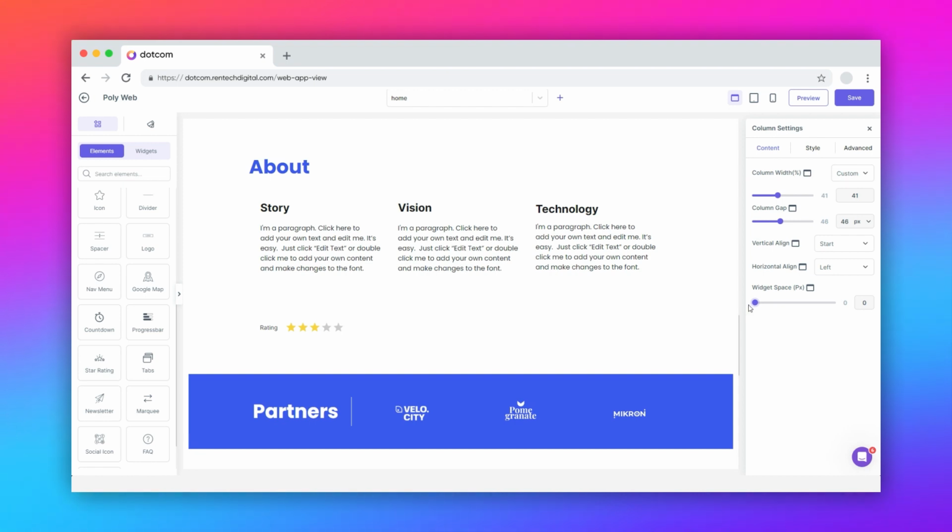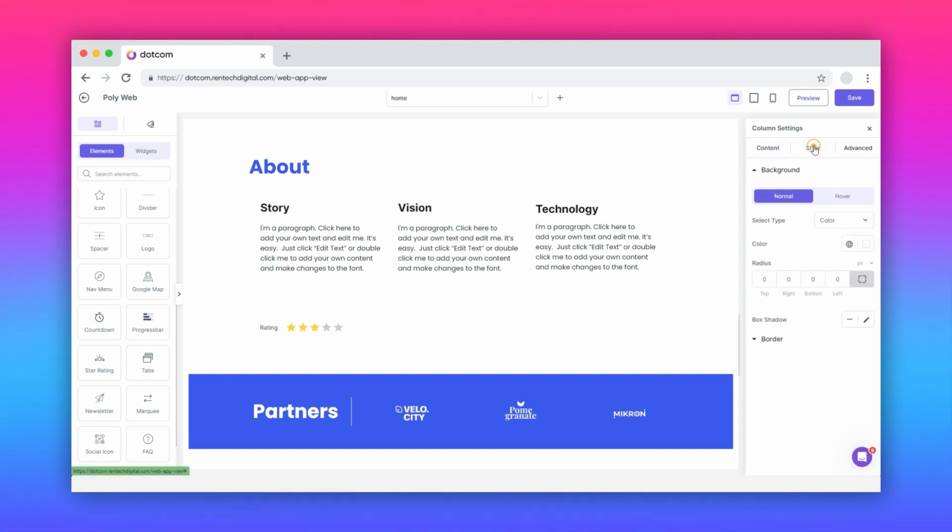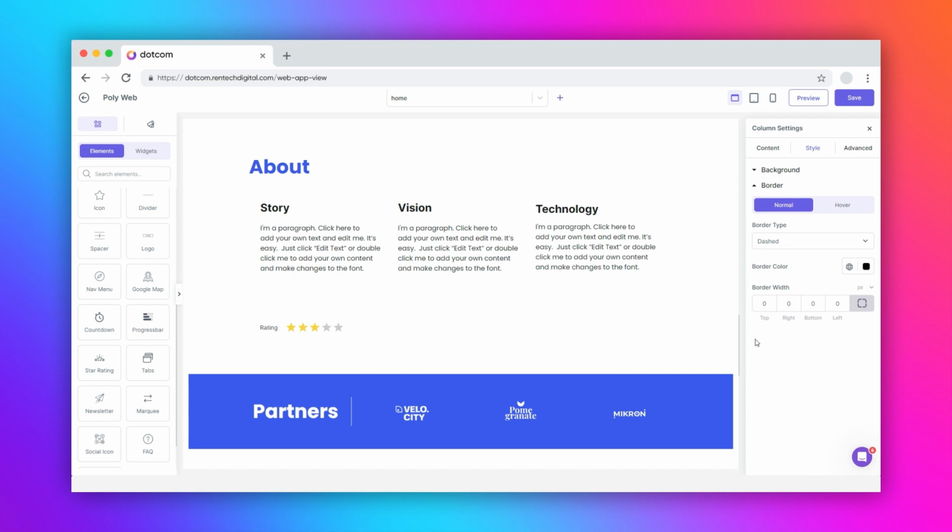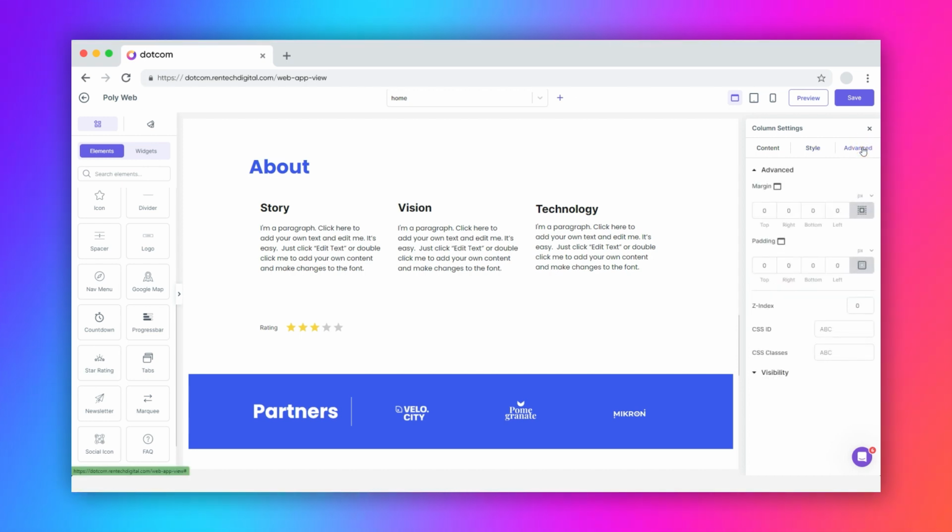Switch to the Style tab. It has 2 modes, Normal and Hover. Here, you can customize the style parameters for the background and border for each mode separately. Lastly, you can use the Advanced tab to make further customizations on the container column.